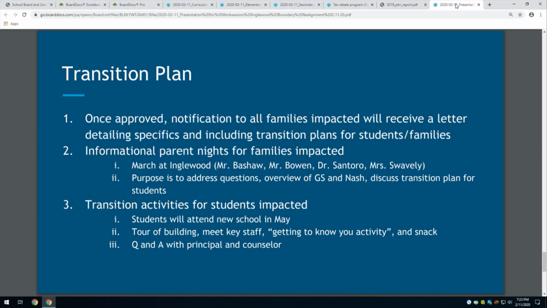So the first order of business after the letter goes out, we would hold an informational session at Inglewood, and this would be an opportunity for the parents. It's just really a parent night for them to come and ask questions, but it would give them an opportunity to meet. We would have Mr. Bayshaw there from Gwinnett Square, and we would have Mr. Bowen from Nash. And depending if we can have, we would have Mrs. Robbins there, and then hopefully if we could have Mrs. Swavely come back as well, just to be there that night.